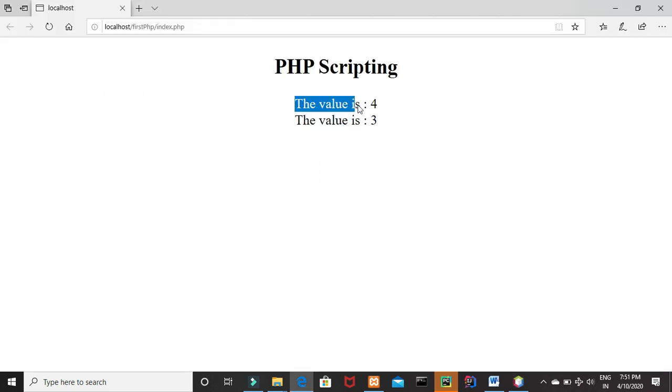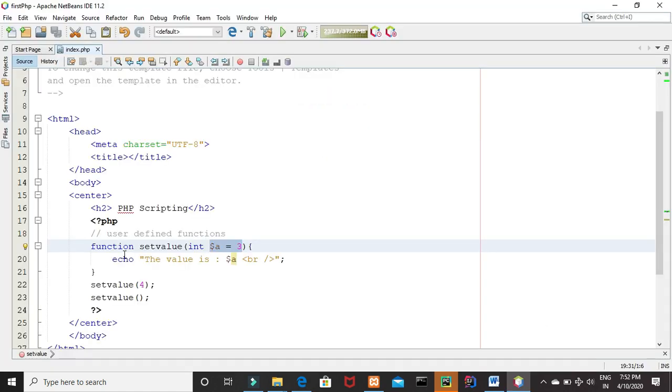that value is displayed. So for the first time when we call the function set value, we called it with the argument 4, and 4 is assigned to variable $a and it is displayed. The second time we call the function set value without any argument, and in that case the default value, which is 3, is assigned to the variable $a and is displayed. One more example I would like to discuss.